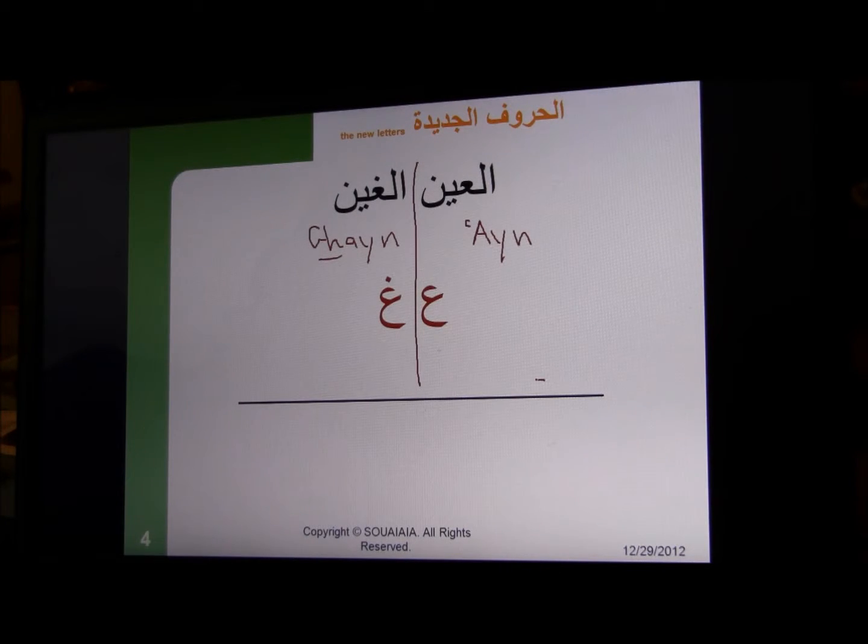The way they're written, it's like a small c above the line and a big C underneath the line. Small c above the line, big C underneath the line. And for the Ghain, it's exactly the same, except there's a dot. Gha, like the French R.